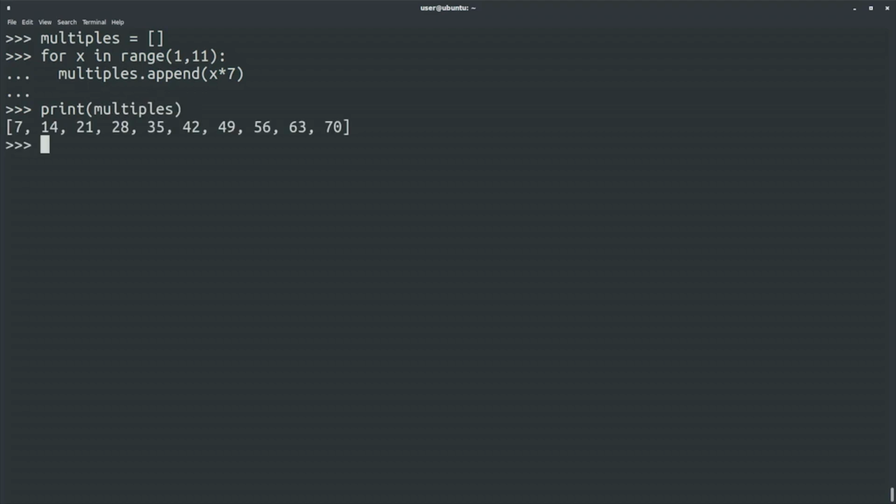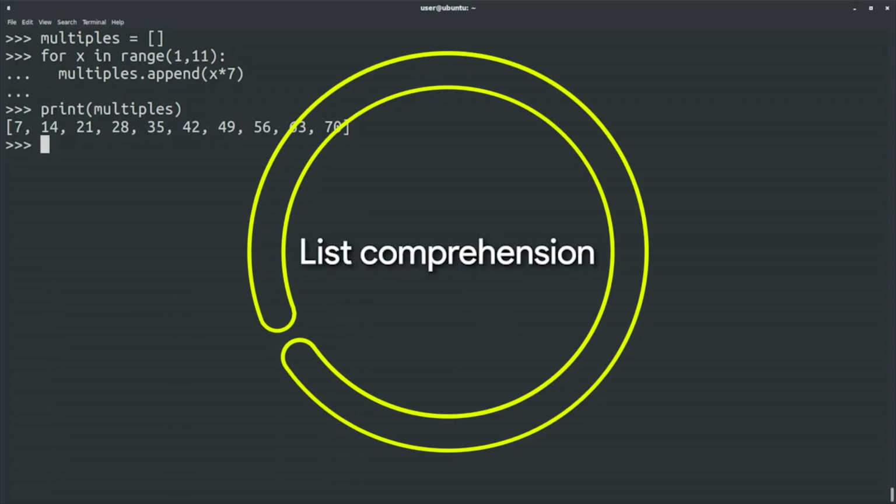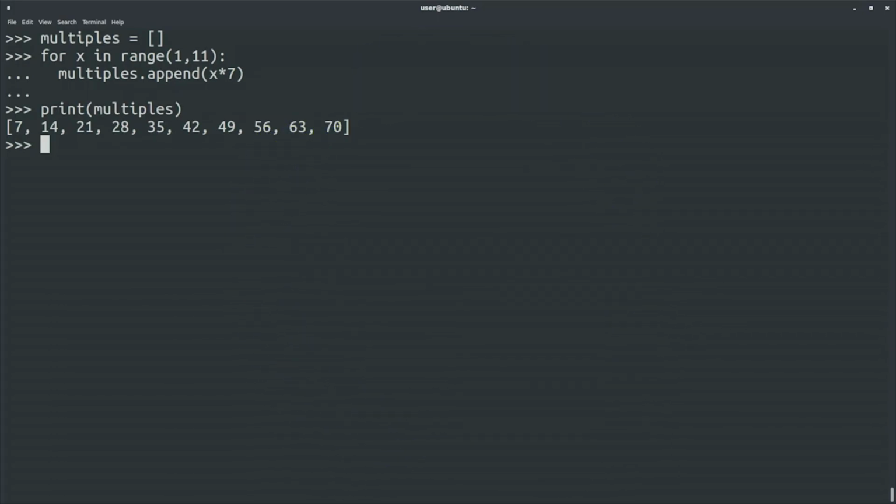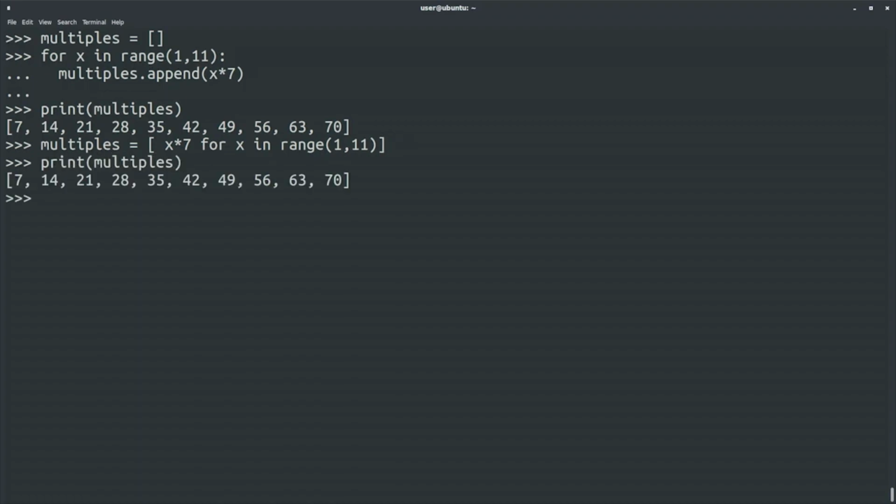But because creating lists based on sequences is such a common task, Python provides a technique called list comprehension that lets us do it in just one line. This is how we would do the same with list comprehension. multiples = [x * 7 for x in range(1, 11)], and close the list. print(multiples). It should be the same.